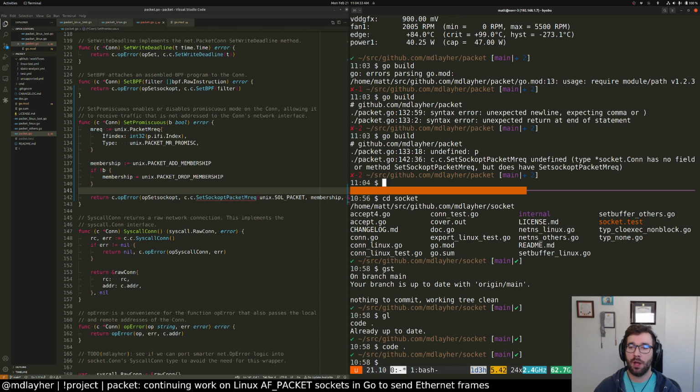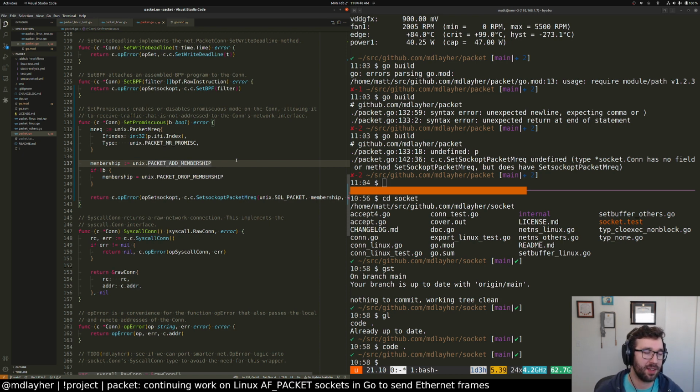SocketCon has no field, but it does have set sockopt. Oh, did I spell that wrong? No. Okay. So the convention I was using in the new library is instead of set sockopt with two capital S's, I end up using set sockopt with one capital S because that's the convention the Go standard library uses for syscalls.